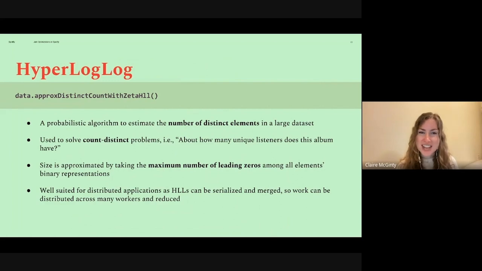So thankfully, we do have HyperLogLog, which is basically a bit set. It works similar to count min sketch in that it applies hash functions to the input elements that you feed it. And it approximates distinct size by taking the max number of leading zeros among the binary representation of all of the elements you've inputted to it. Since it's just a bit set, it's perfect for distributed applications like MapReduce, because you can serialize it to bytes, you can read it back from bytes, and you can merge two HLLs into one. So it's perfect for a reduce operation in which workers work on a tiny chunk of work, and then those partial outputs are recursively merged together until you end up with, in this example, one HLL representing every piece of streaming data for an album.